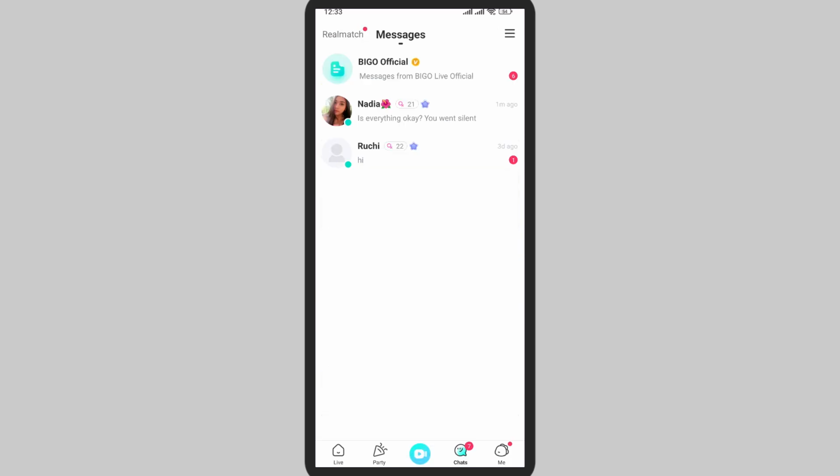So now, as you can see, the person is completely blocked. Now, you cannot message them unless you unblock them. So they will be blocked and all the messages and everything will be blocked completely.